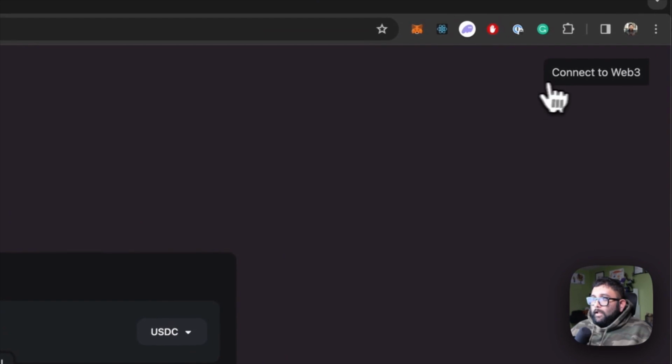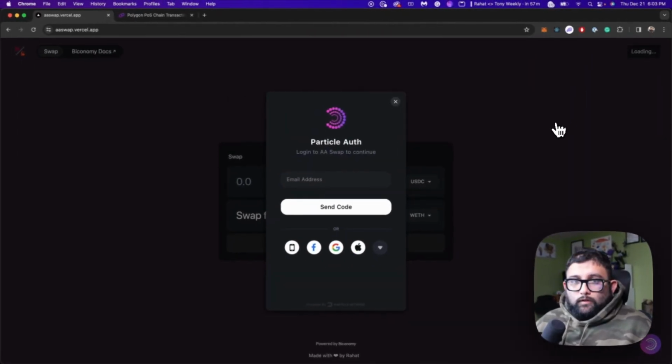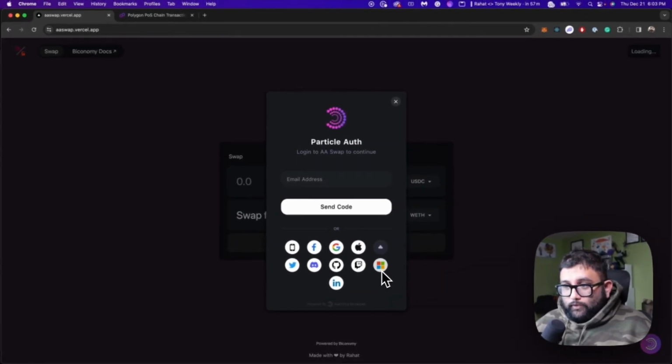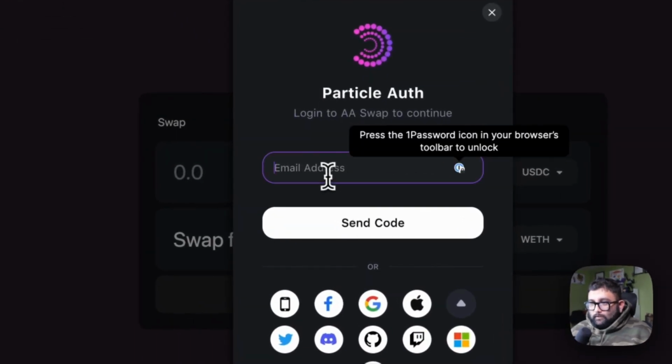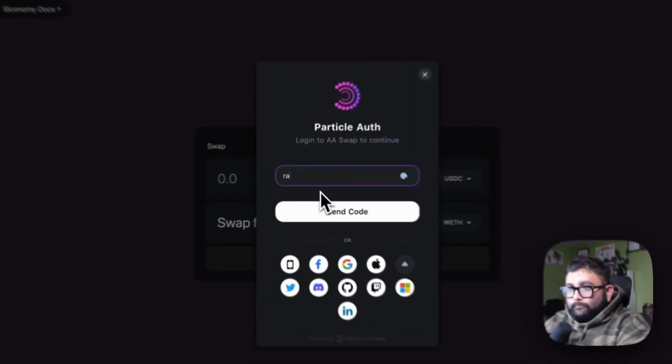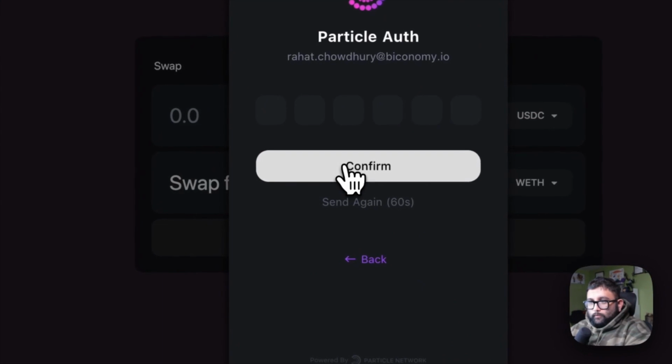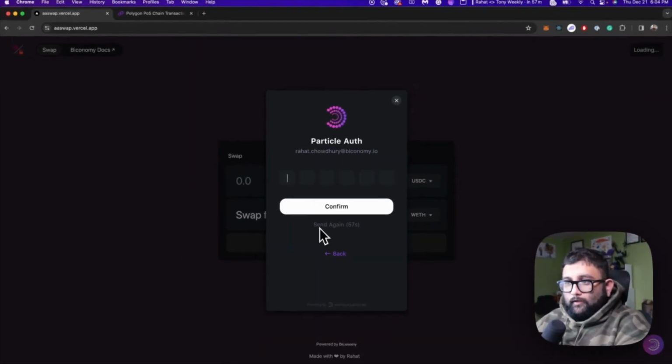Let's get started here. I'm going to hit this Connect to Web3 button, and I'm just going to log in. One of the cool things with the Biconomy SDK is you can use different signers to log in and create your own smart account. The cool thing here, we're using Particle Auth. There's quite a few different options for what you can use to log in, different social options, including even Microsoft, Twitter, Discord, LinkedIn. Sky's the limit here. I'm going to go ahead and actually just use the good old email one. I'm going to get a one-time password and log in with that.